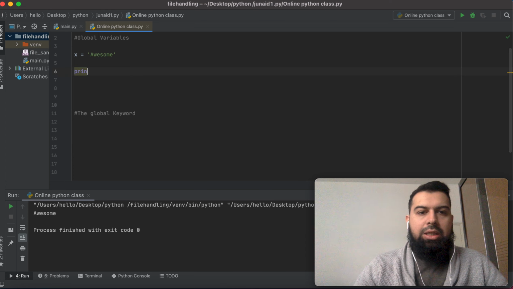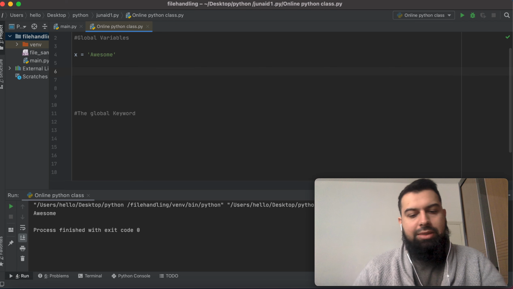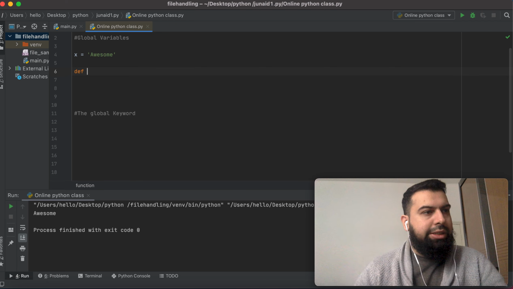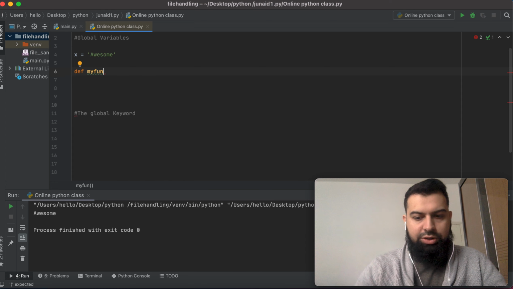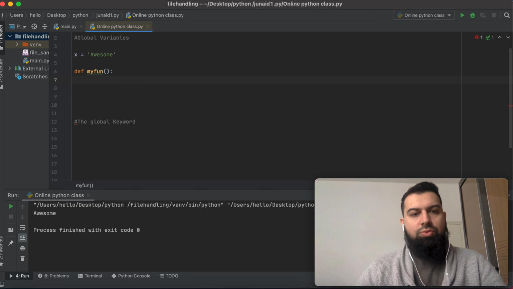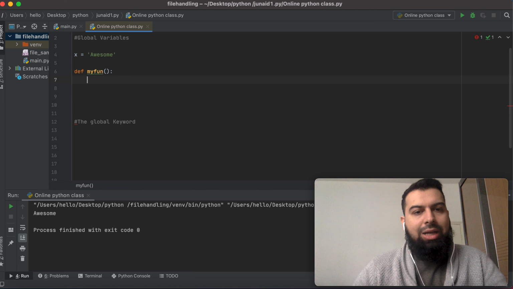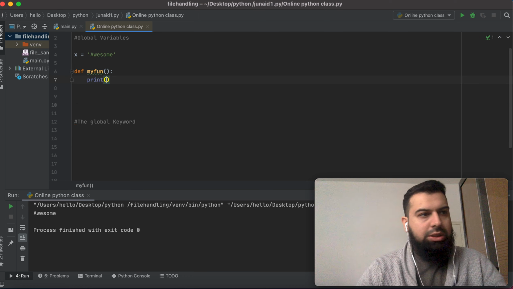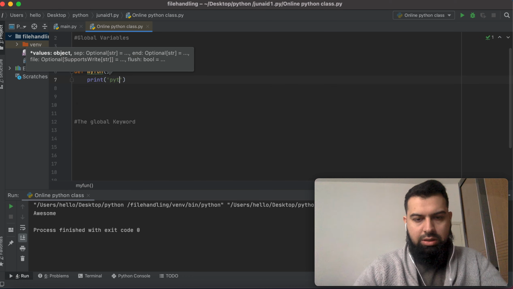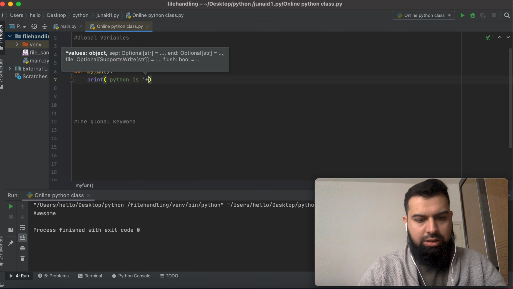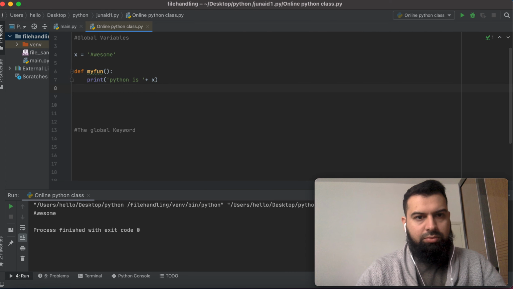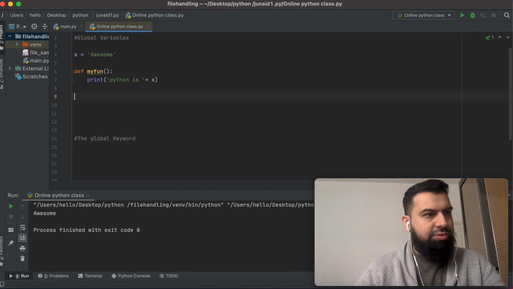Now we are going to make a local variable. So let's say we're going to define a function, which is def myfunc. That's the syntax. I know you might not understand what a function is at this point, but just bear with me. In the next couple of videos, you will understand everything about functions. So if we go print, Python is, and now we just need to call the function.